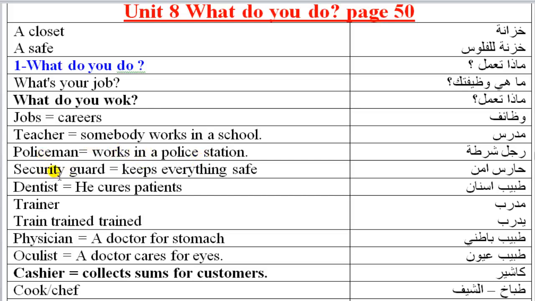Security guard. T soft D. A security guard keeps everything safe. Dentist. A dentist cures patients.